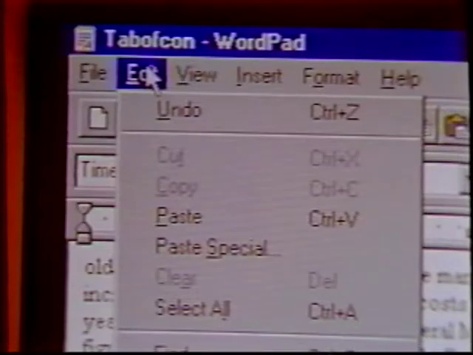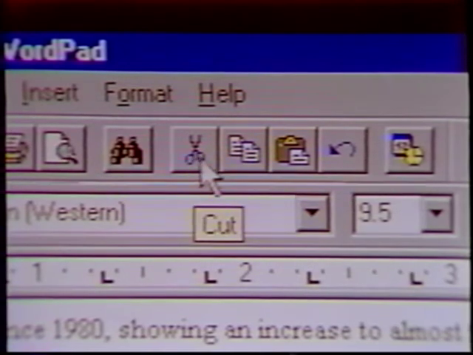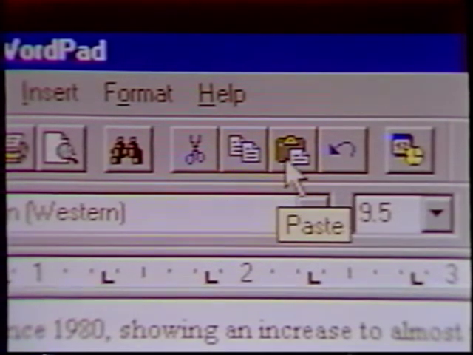Another quick way to make changes in your document is by using Cut, Copy, and Paste. You can find these commands in the Edit menu or here in the toolbar. This is Cut, this is Copy, and this is Paste.